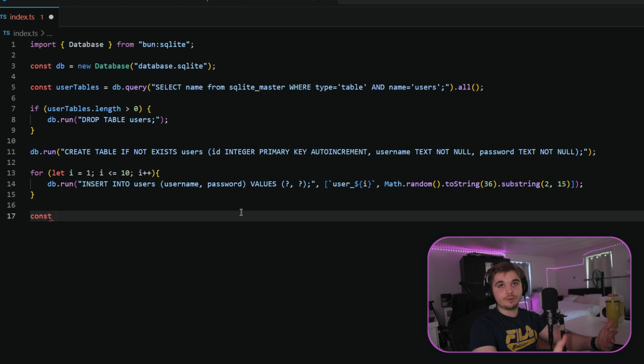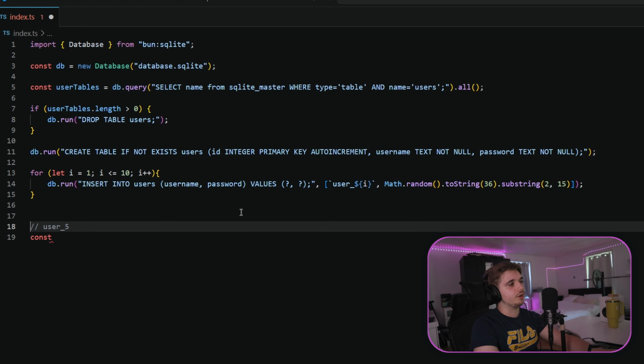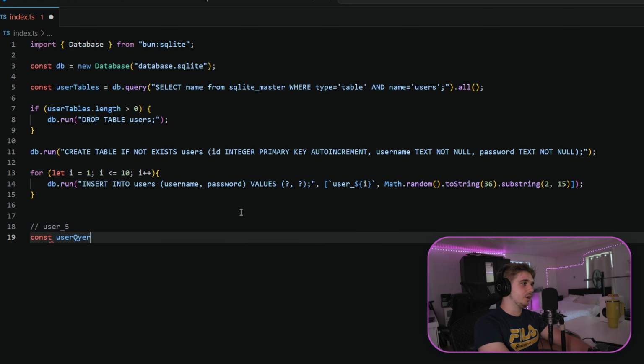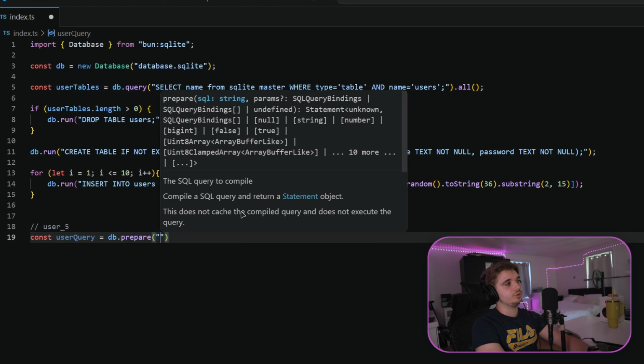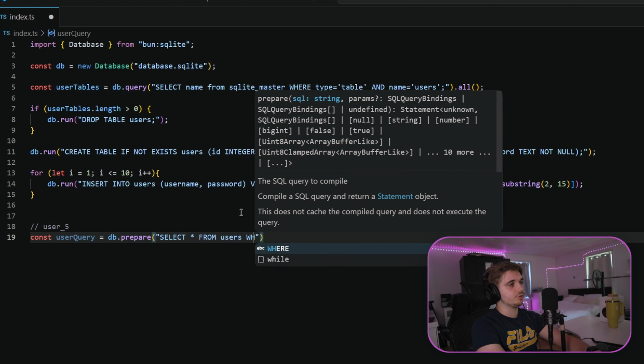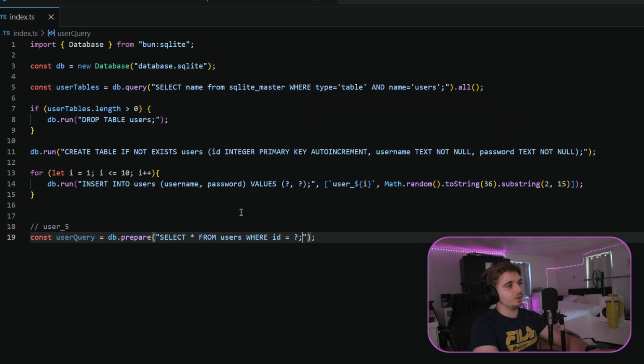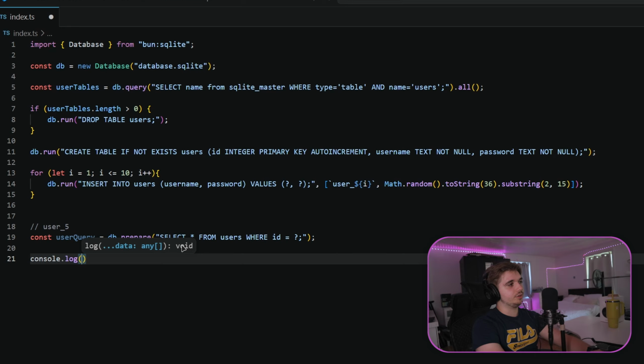Let's say I wanted to query for a very specific user, user underscore 5, let's say. I can do const user query equals db.prepare. This is going to make a prepared statement that we can reuse. Select all from users where ID equals question mark. And the question mark obviously is going to be a placeholder. So if I wanted to get a specific user and log it, I can say user query.get. And then I don't actually need to do an array for this one because we only have one placeholder value.